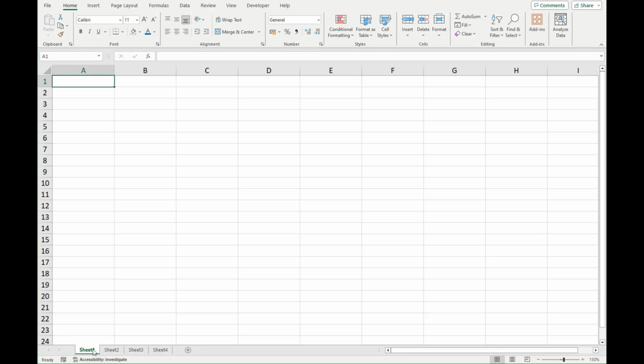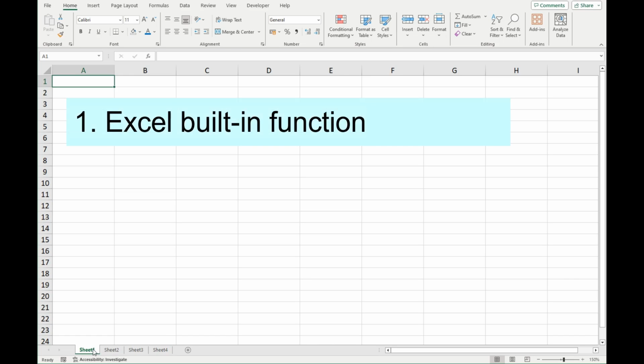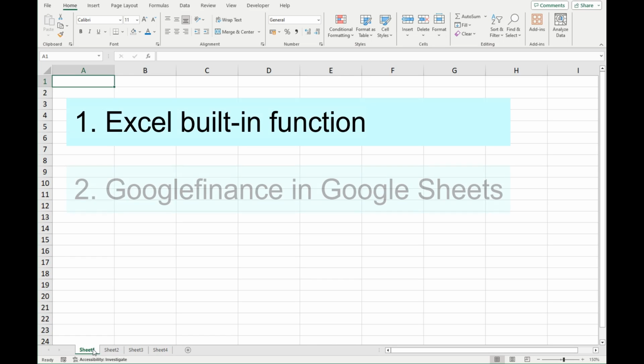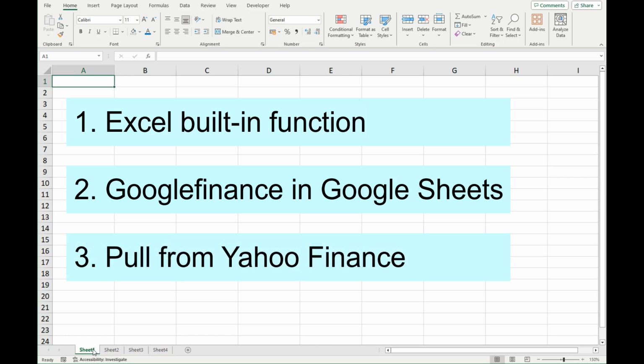I'll walk you through 3 methods to efficiently retrieve live stock prices in Excel. We'll be covering the Excel built-in function, utilizing Google Finance and Google Sheets, and pulling data from Yahoo Finance. I concentrate solely on the stock price in this demo. You can apply the same logic to incorporate other relevant information.